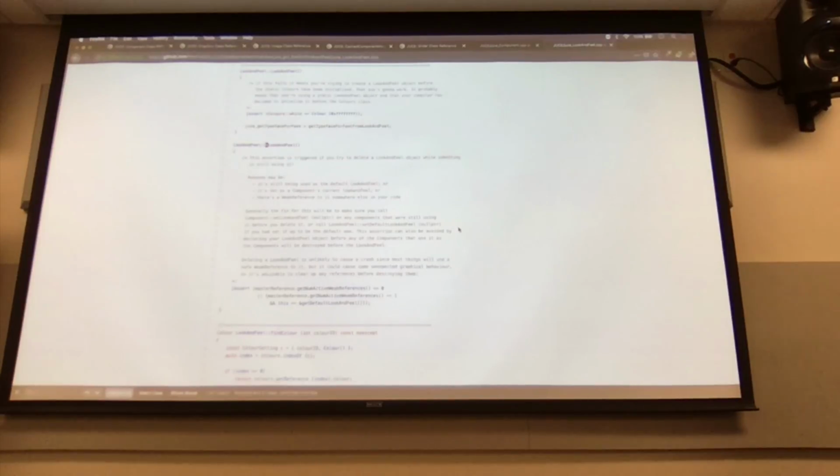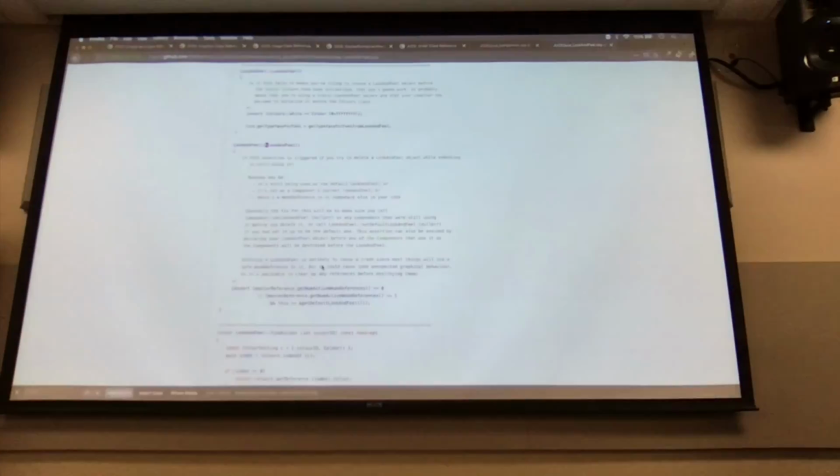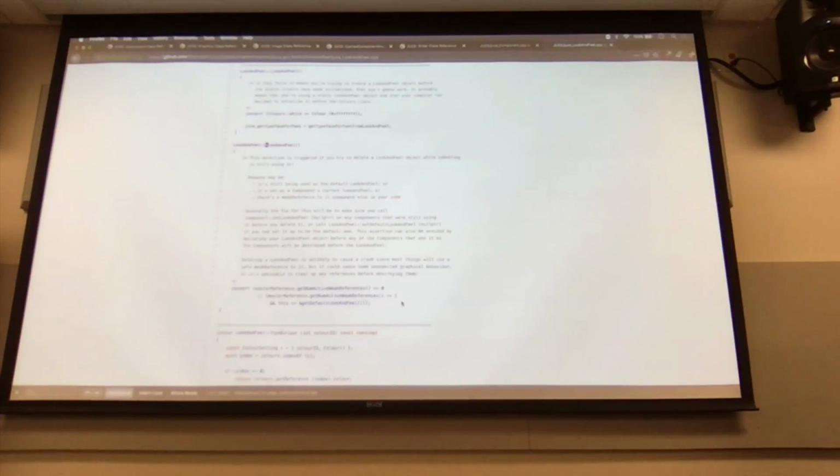Okay. So if we did not unset our look and feel, we will basically hit this assertion, which is saying you're trying to delete a look and feel while an object is still using it. When you delete a component, it does not decrement that reference count. So the look and feel still thinks, oh, there's something trying to use me, and so it's going to yell at you.